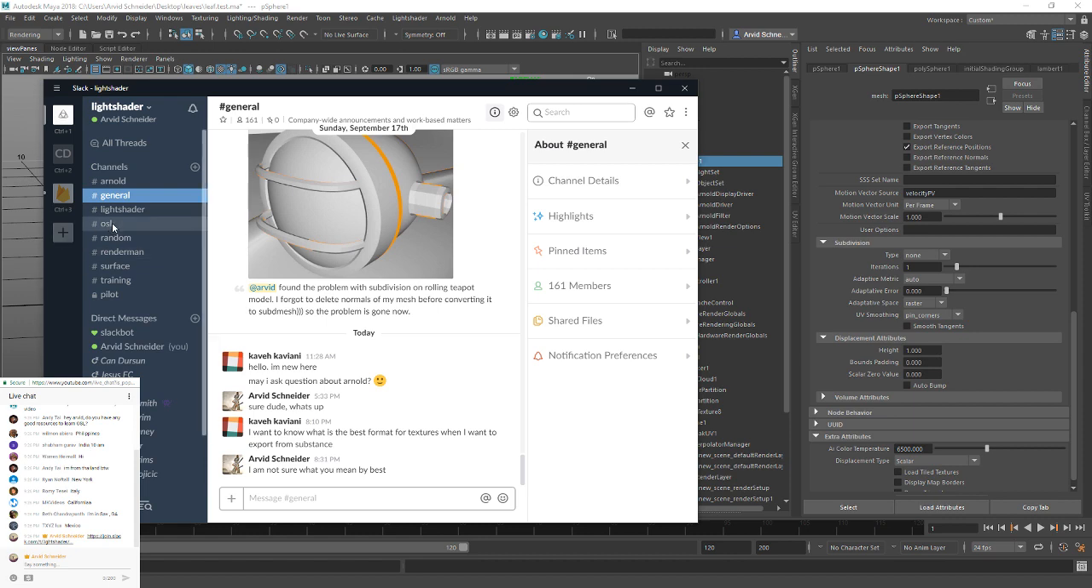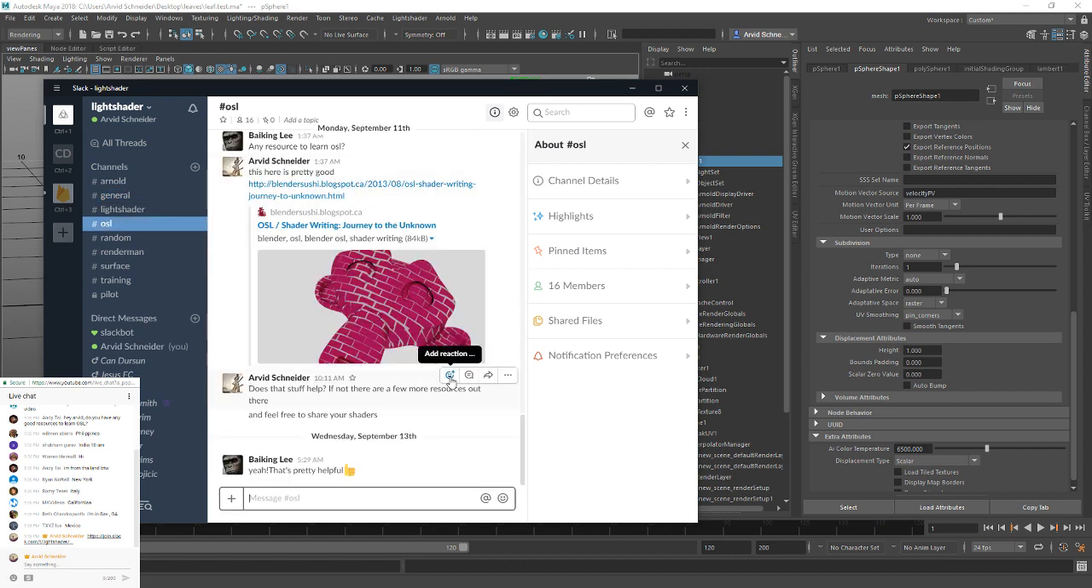And on there, on OSL, I actually posted a few links where you can get pretty good resources. Because it's an open language, all the other platforms have it as well, like Blender, for instance, which is nice. So you can get all the information on OSL from different platforms. So it's not limited to just Arnold, which is pretty cool.